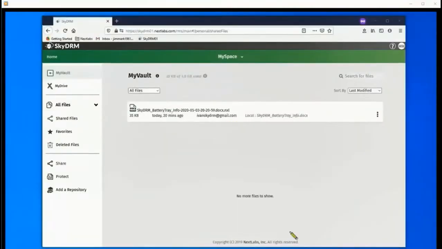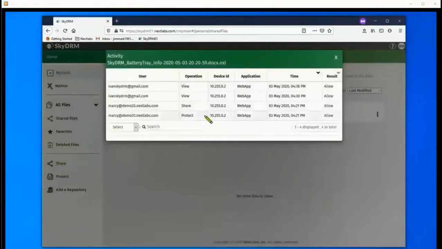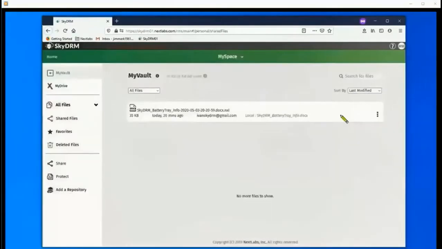Now if we go back to Marcy, Marcy can go back to the shared files area where she shared that file not too long ago with Ivan. And in this case, she can go out and take a look at the log. So one of the powers behind it is being able to see what happened with the file that she shared. So here she can see she protected it, she shared it, and in this case, Ivan viewed it twice, and the results were an allow on all of those. So you have an audit trail of what's gone on with a file that you've shared during your collaboration, to see who's joined it.